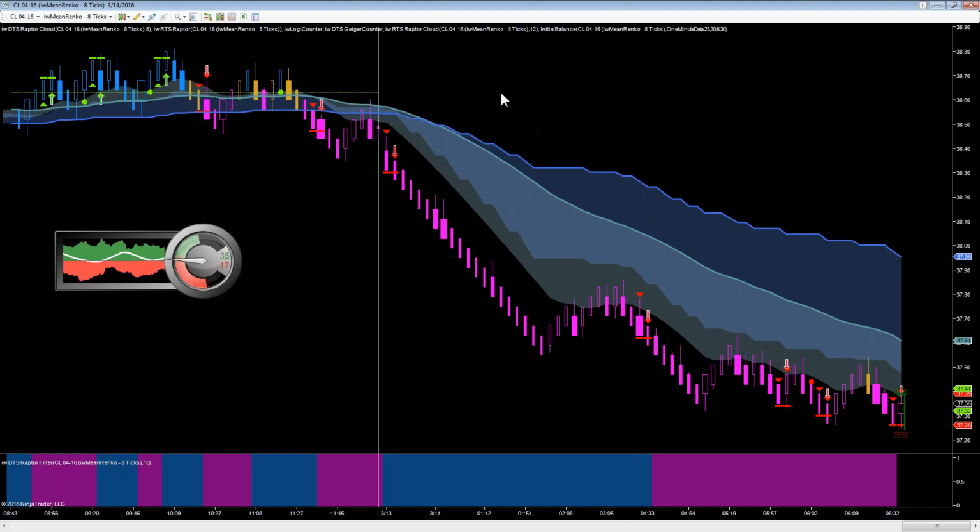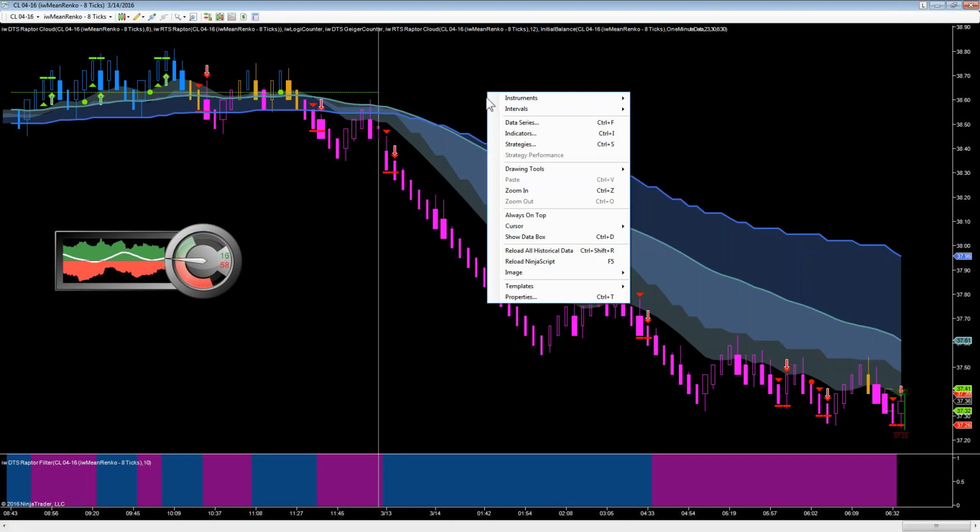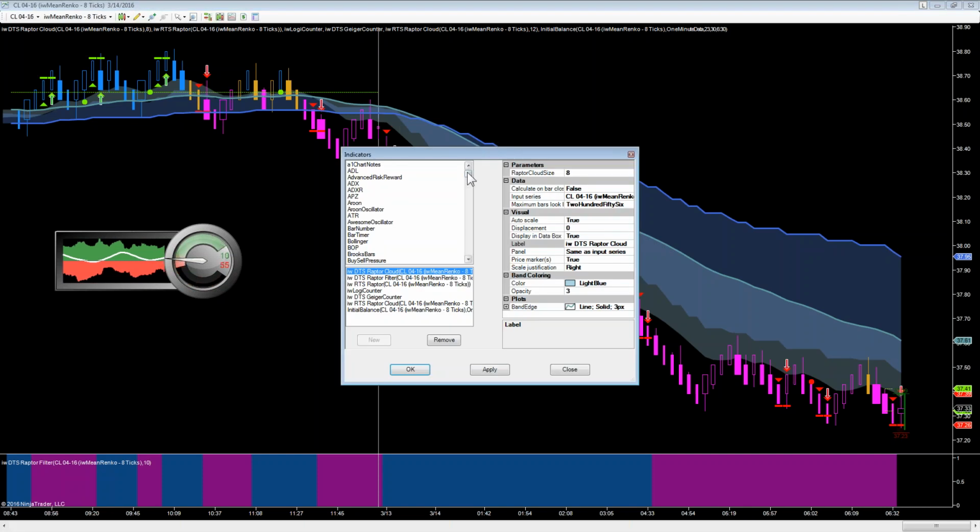And in case you don't know how to do the double cloud, this is how you add it. You go to your indicator window and you scroll down to your indicators and you find the one that says IWRTS Raptor Cloud. If you double click on that, you're going to end up with two clouds in your chart indicator assortment. I have one cloud set at a cloud size of 8 and the other one set at a cloud size of 12.